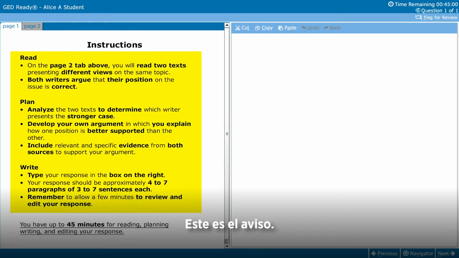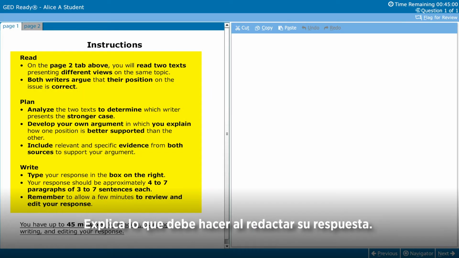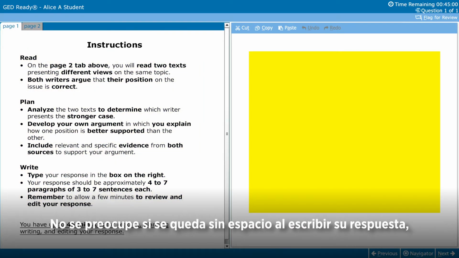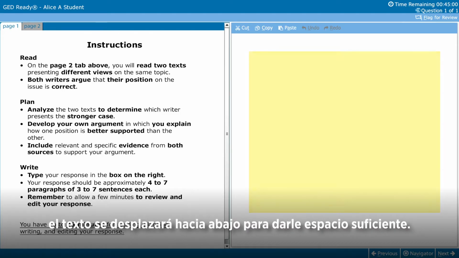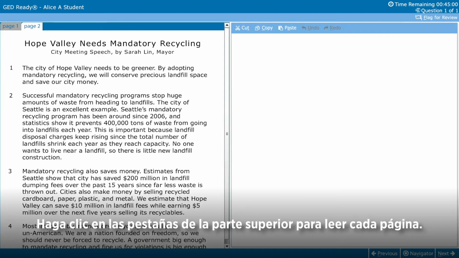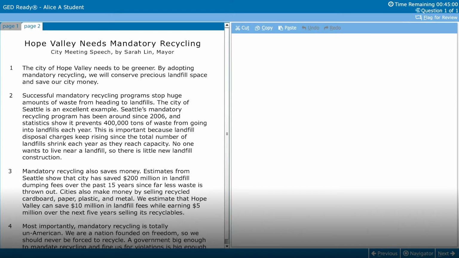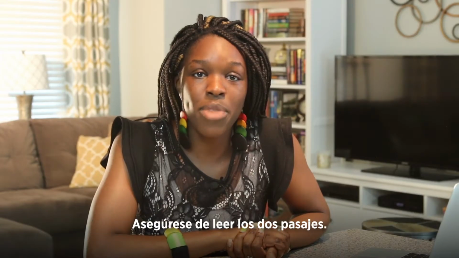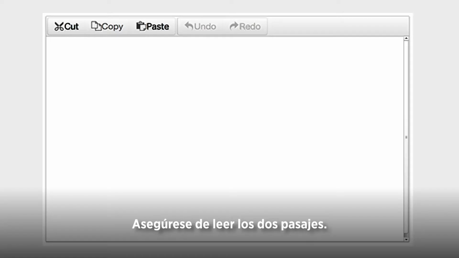This is the prompt. It explains what you need to do in your written response. And on the right, this is where you type your response. Don't worry about running out of space. As you type your response, the text will scroll to make room for more. Click the tabs at the top to read every page. Each passage gives an author's position on a similar topic. Make sure to read both passages.